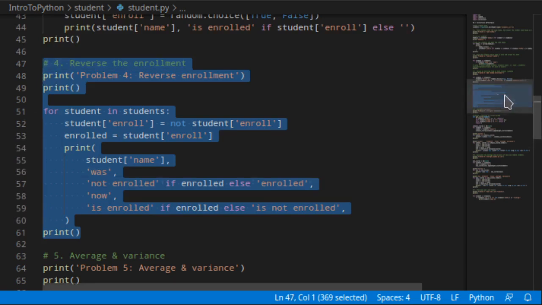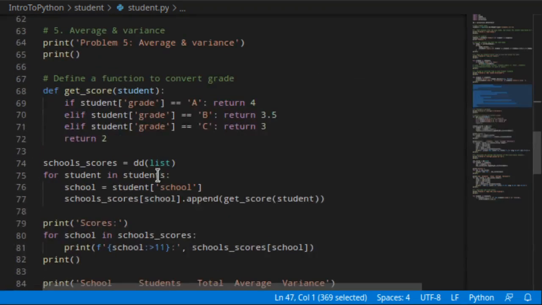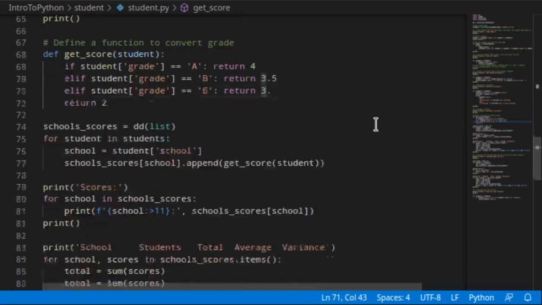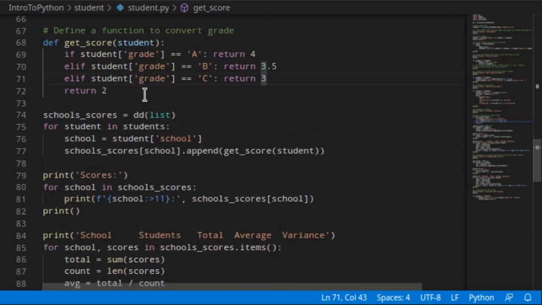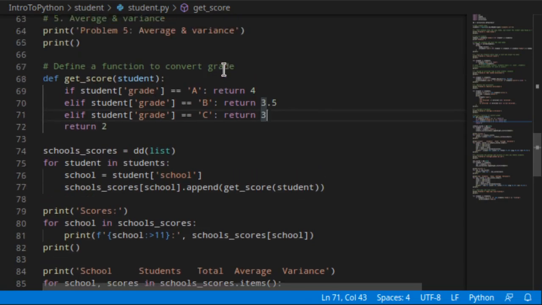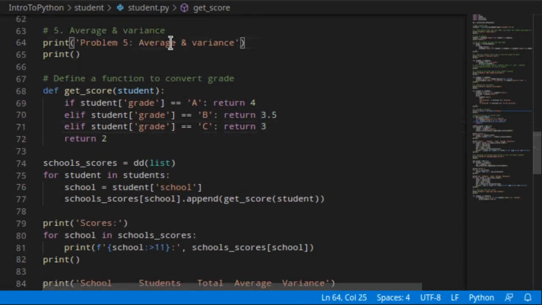That's the basic idea. So moving on to number 5, a little bit bigger. We are going to print the average and the variance of each school. We're going to write a helper function here called getScore, which basically just says if it's an A, we're going to assign that an integer value so we can work with numbers.